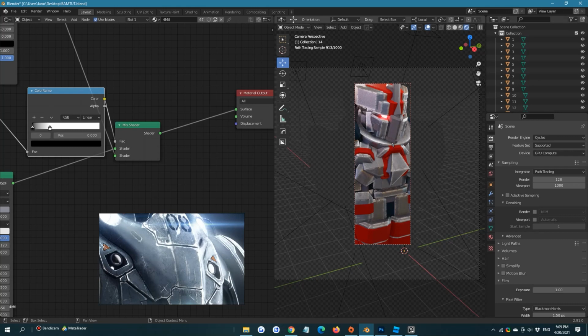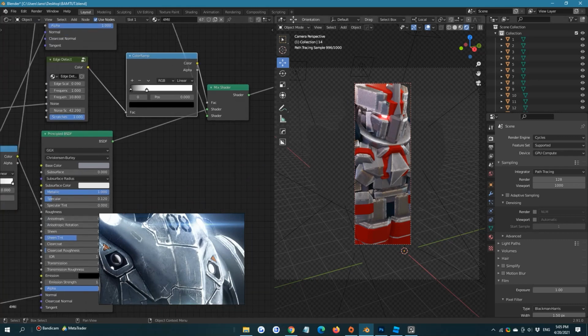All right, so that's pretty clean. We can also go back. Ooh, see how that bump is in effect? That is lovely. That is lovely. Good.